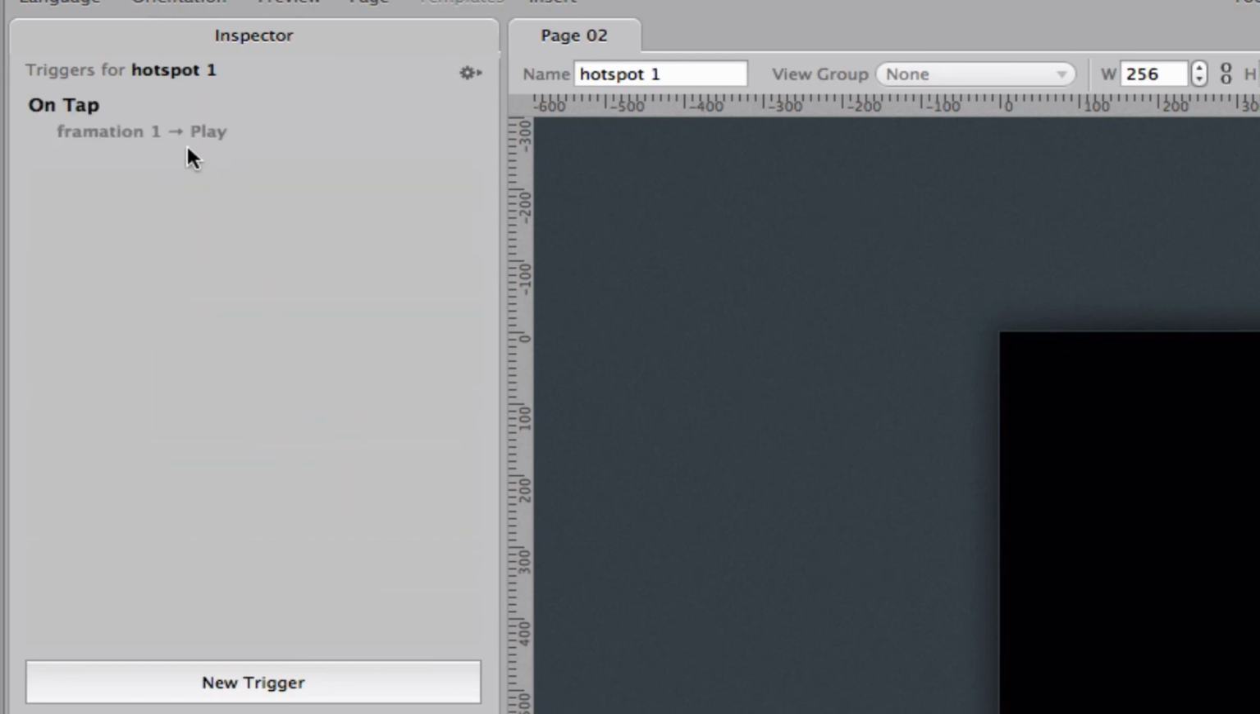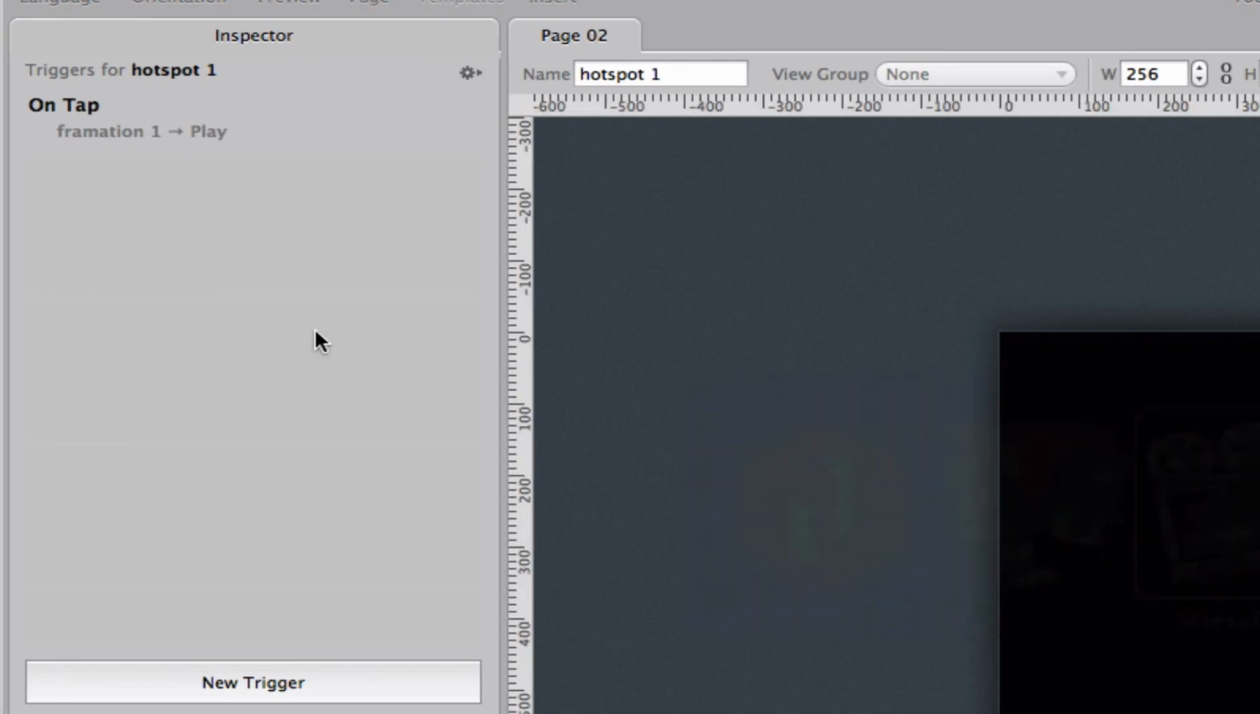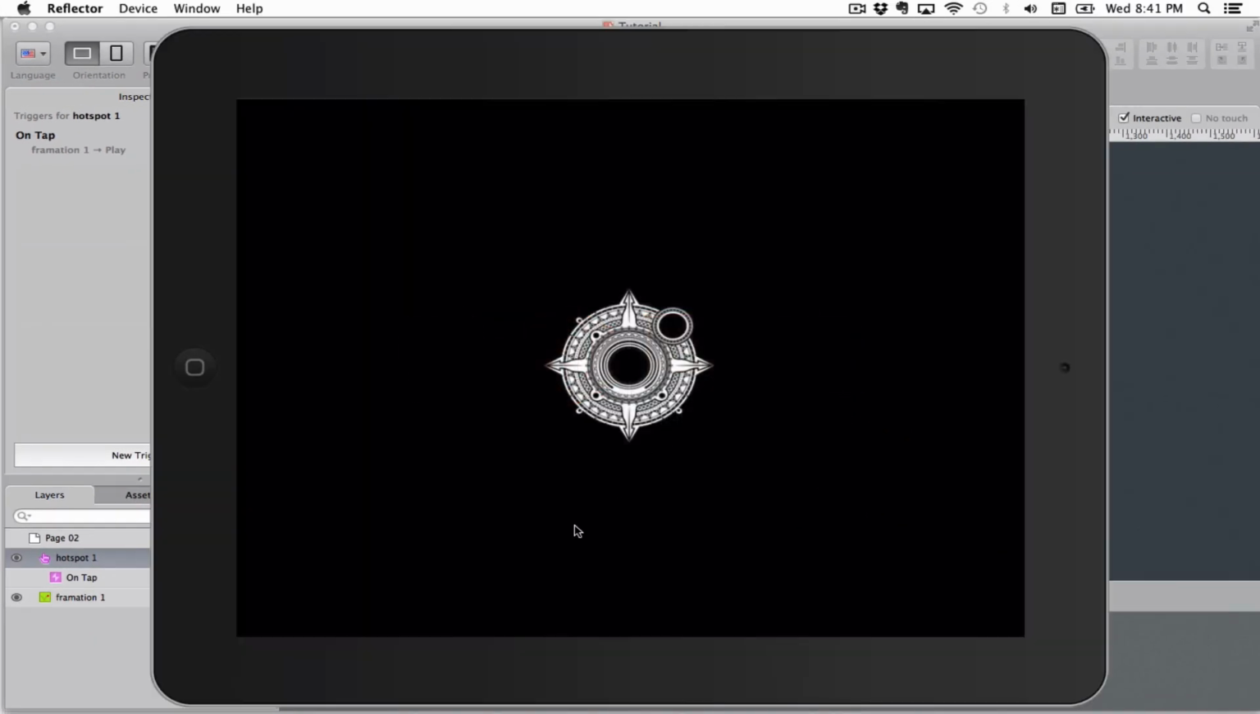So we have a hotspot. It says when I tap this one, I will play the formation. So let's see. Here and tap, and it starts playing.